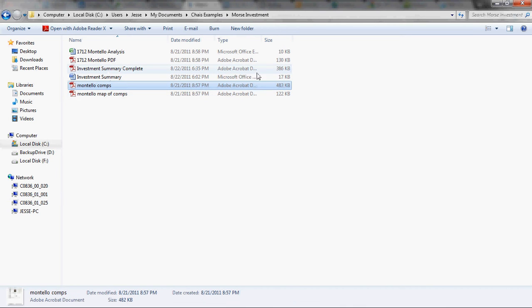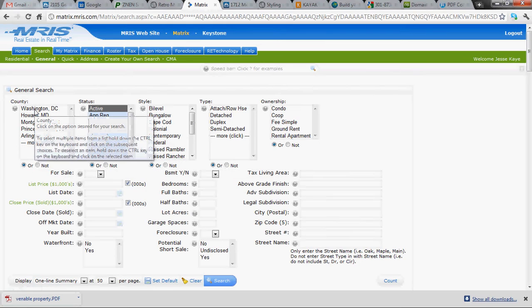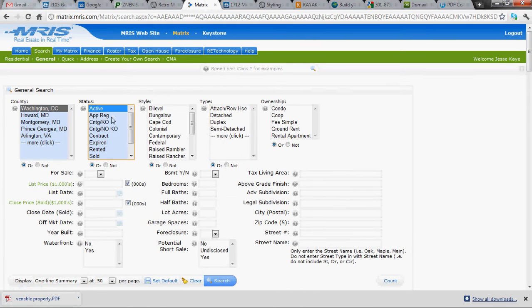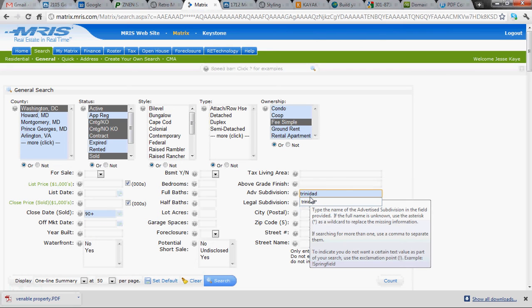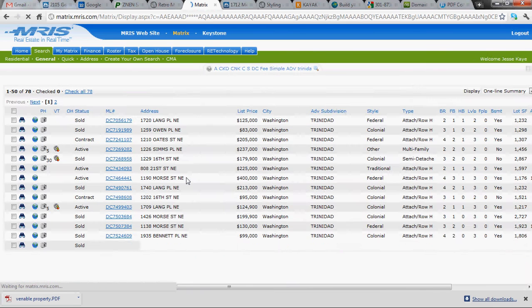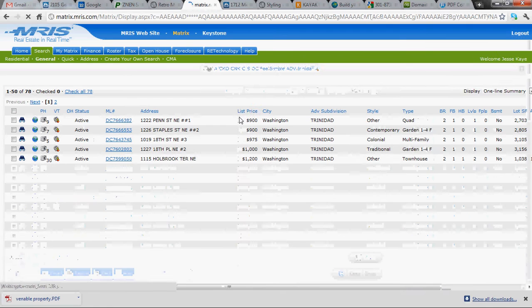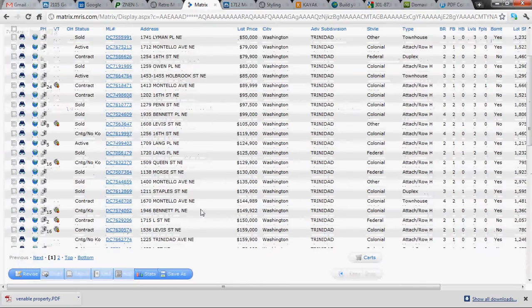Now just to walk you through the map right now, we're going to go back to residential. Washington, D.C. active, contract, contract, contract, and sold. Fee simple in the last 90 days. And so this is all going to be in Trinidad. Now the only thing you may consider doing in some other neighborhoods, if you ever get it and you see it, is we always want detached homes to detached homes and attached homes to attached homes when we compare them.